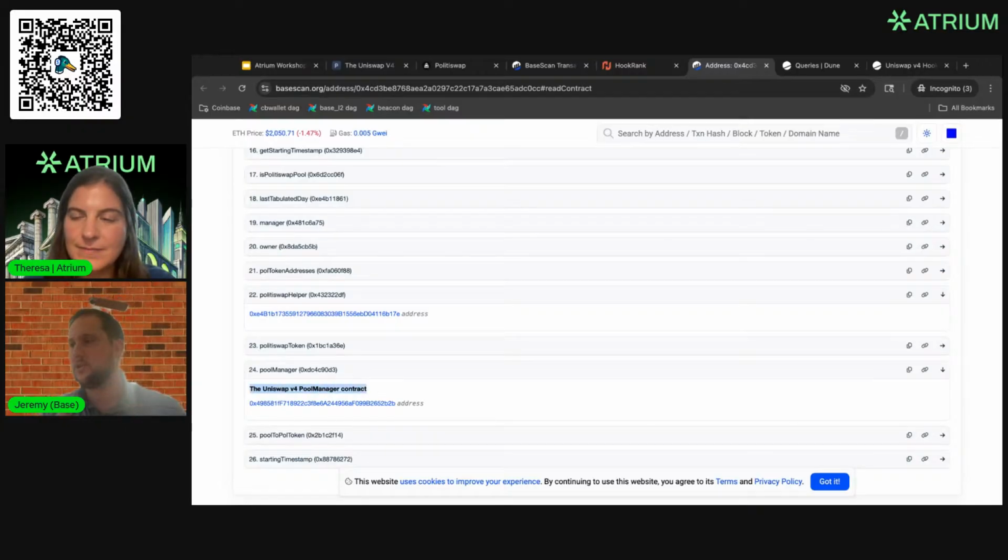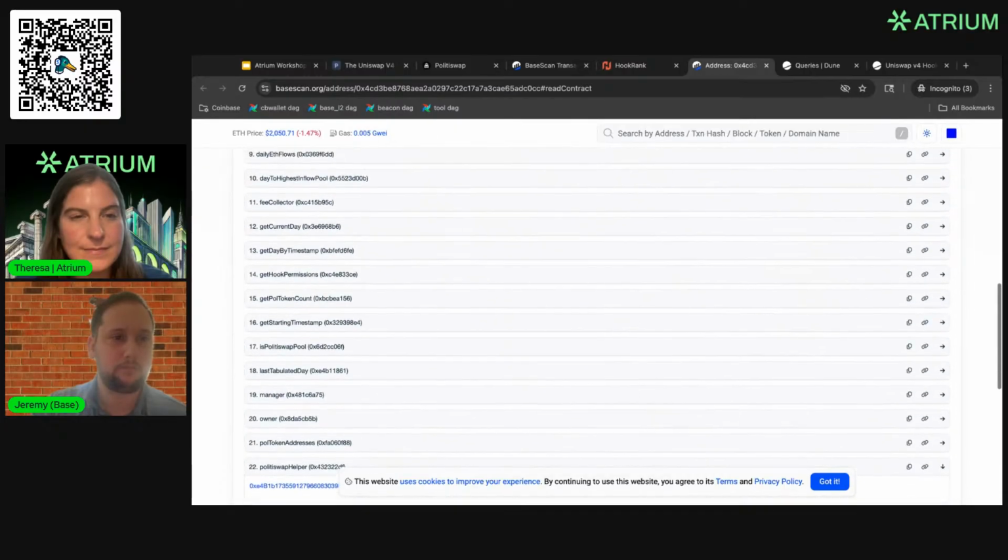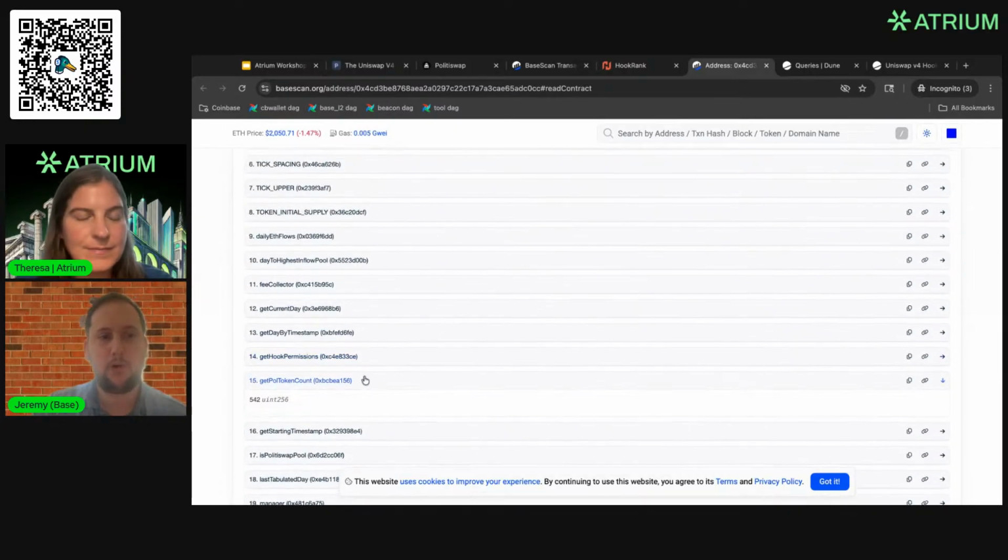And the pool manager is going to manage things like liquidity and so forth. So it's going to be very useful to have this contract address when we're trying to understand liquidity in the token pools that are here. They have a get pool token count, which you can see shows there are 542 tokens that have been generated.